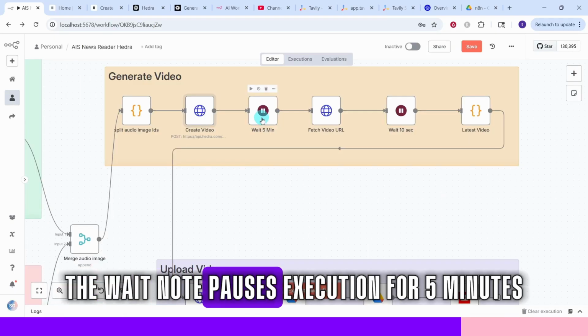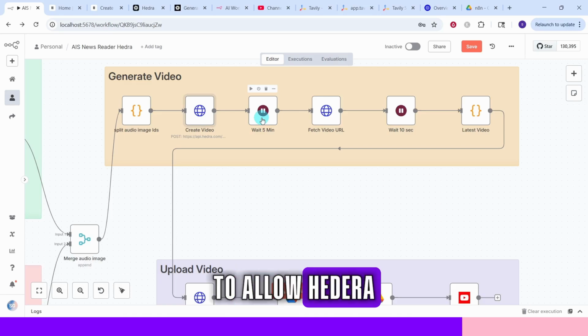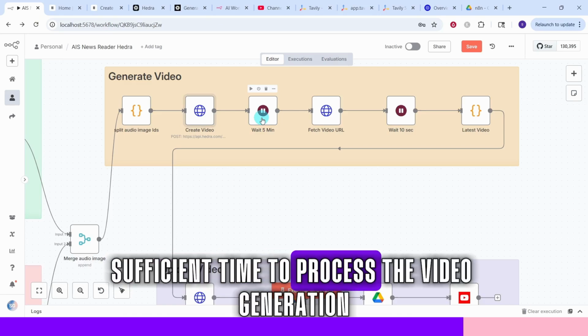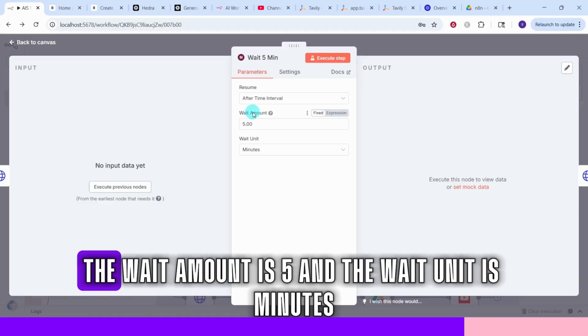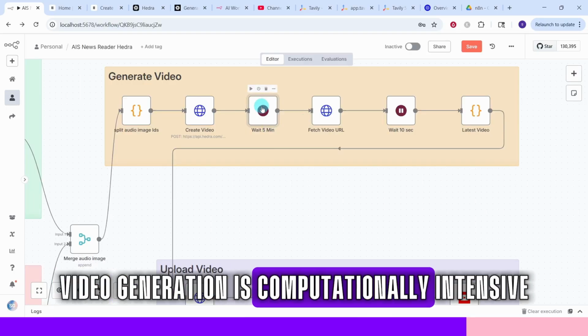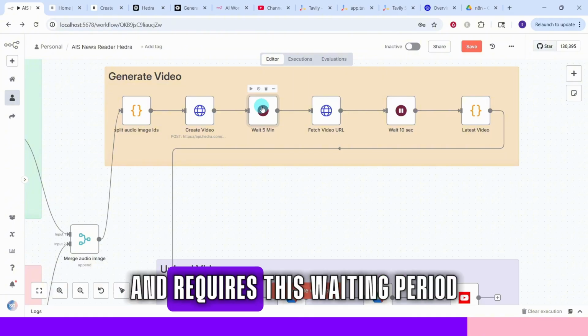The wait node pauses execution for 5 minutes to allow Hedra sufficient time to process the video generation. The wait amount is 5 and the wait unit is minutes. Video generation is computationally intensive and requires this waiting period.